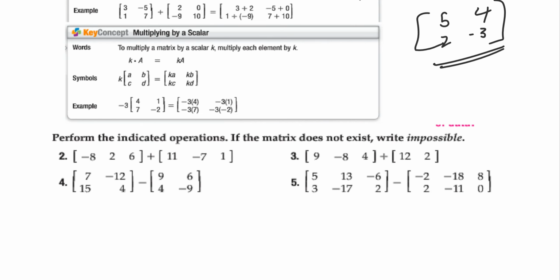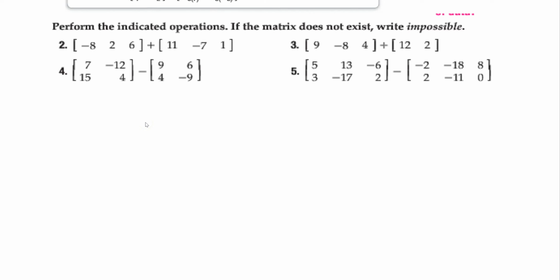And then multiply by a scalar. So first let's talk about what a scalar is. That's just a fancy word for number. That's it. So when we're talking about matrices, a scalar is just a number. So when they want you to multiply a matrix by a scalar, saying, hey, get this matrix and multiply by that number, all we do there is distribute to every single element in the matrix. So you have this negative 3 out here, you multiply by everything in the matrix. And that's how you multiply by a scalar. So let's do some quick examples.